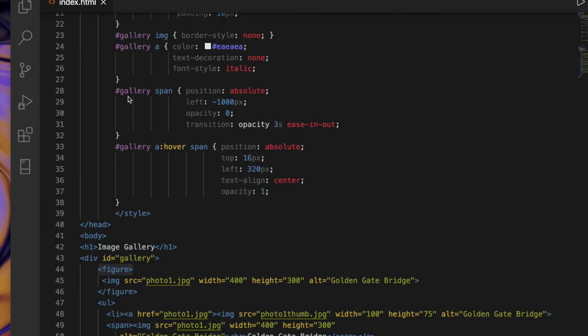For the span in the gallery, we're setting the position to absolute, making it be to the negative left 1,000 pixels. This causes them not to display initially in the browser window. And then we're setting the opacity to 0. And we're using this transition opacity 3 seconds, ease in and out. Now for every anchor that we hover on in the span that's in the gallery, we'll set its position absolute, top 16 pixels, left 320 pixels, align the text center, and the opacity goes to 1.